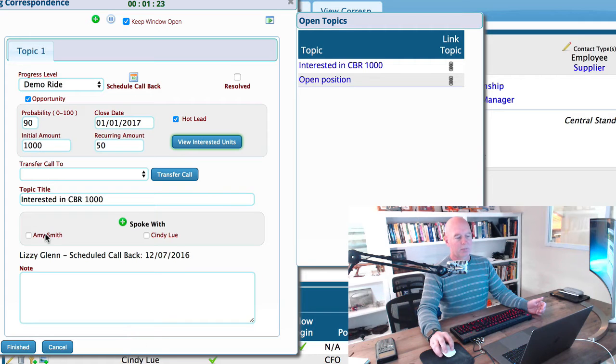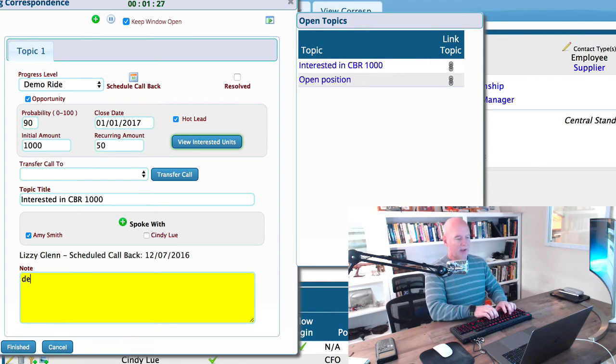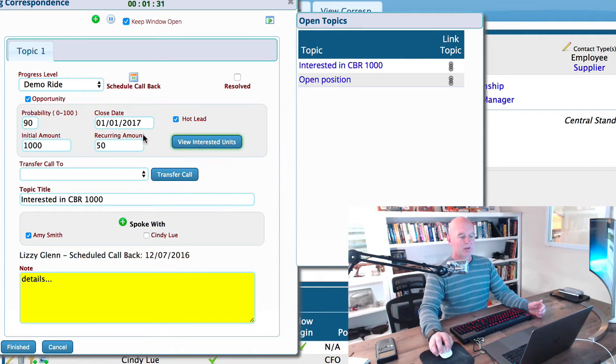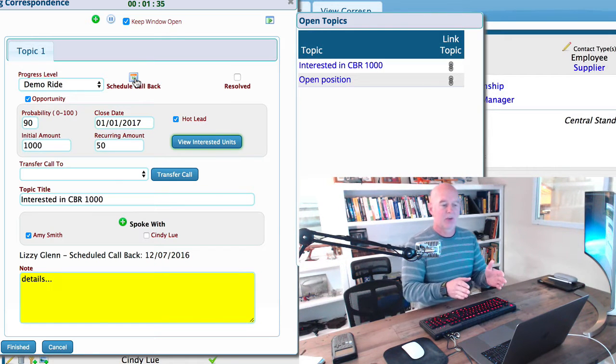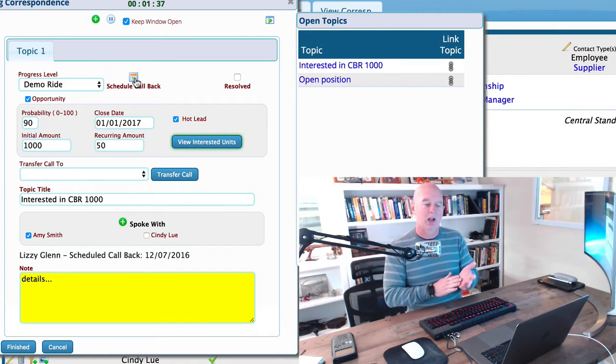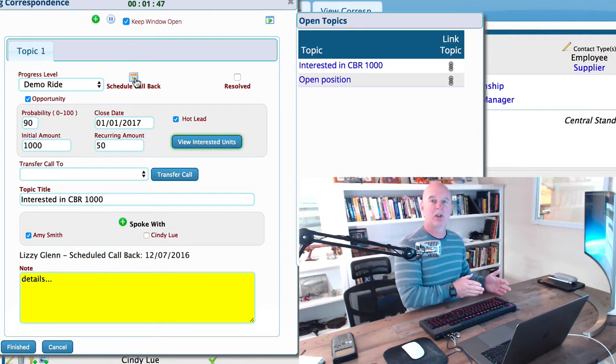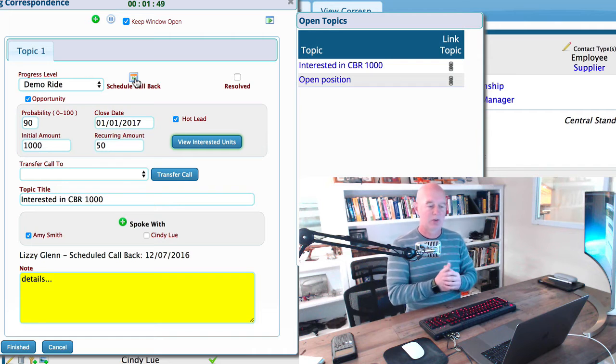So from this perspective, we'll just say that we spoke with Amy, and we'll put in the details of the conversation, and then we can also schedule a callback. So this is another point of contention with a lot of dealerships and how they want to do their correspondence. Customers don't like to be hounded. The dealership, however, wants to close deals. I mean, it needs to close deals.